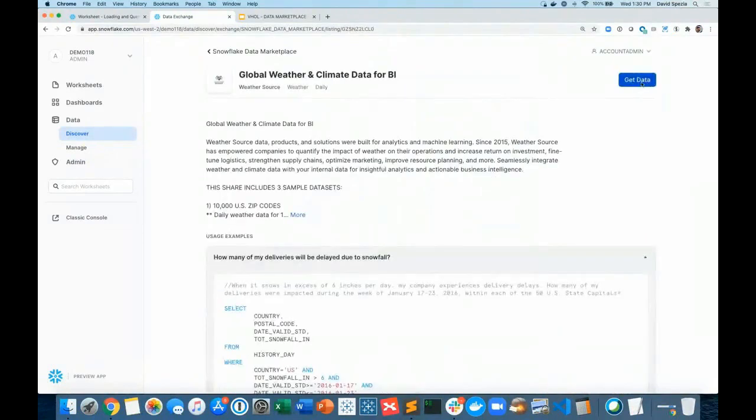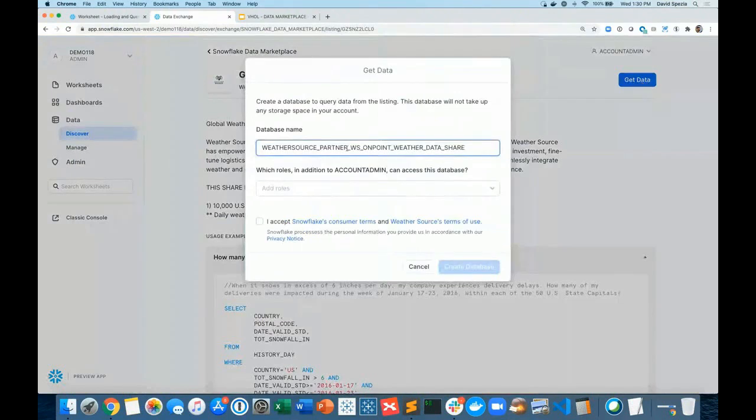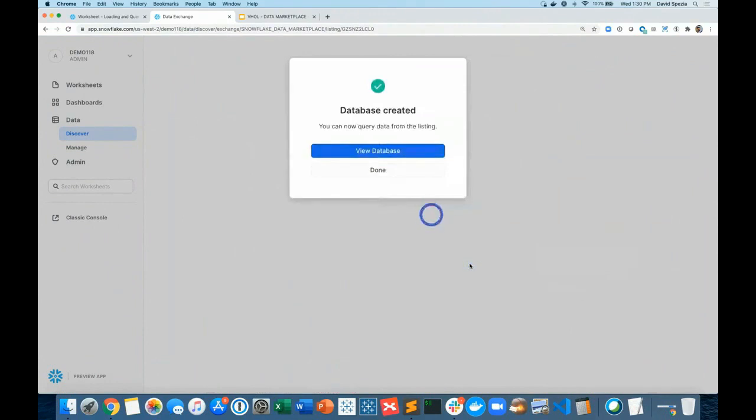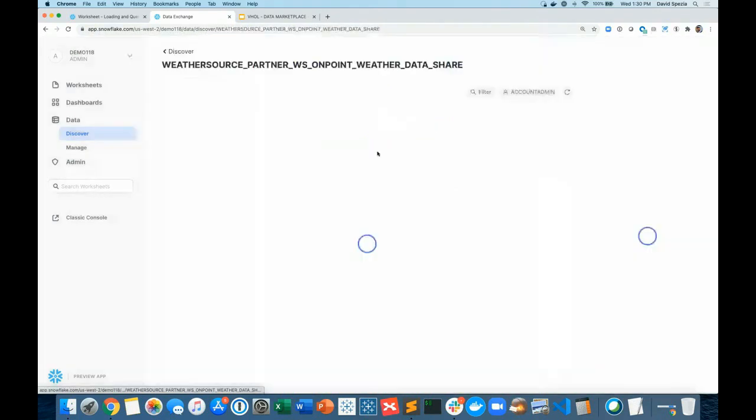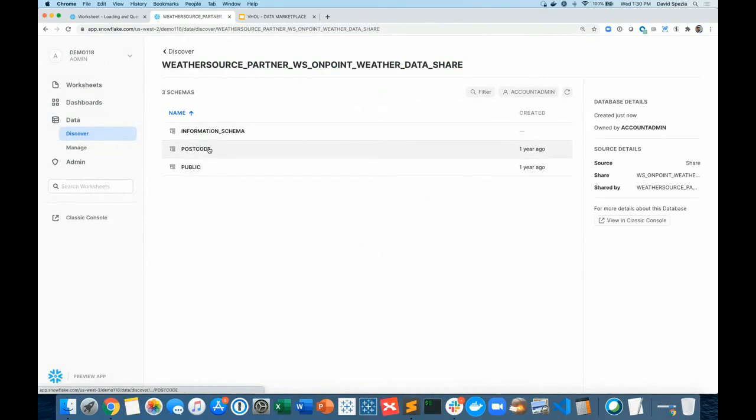And now when I get data, you can see I got this big, long name. And that's what I want because my SQL is hard coded to that name. I'll accept the T's and C's and I'll hit create database. And now I'm going to have daily weather data available for me to use. All right, I'll go ahead and hit view database. And now when I hit view database, you can see I've got postcode level data. And that's probably what we're going to be querying over.